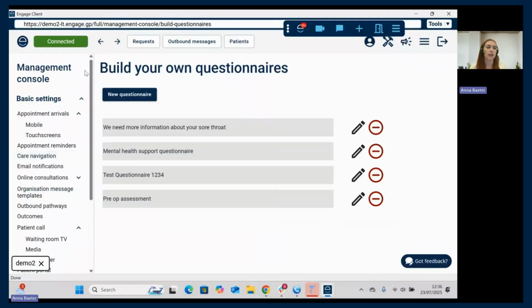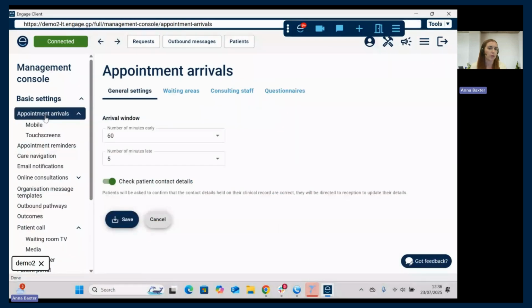So it's really easy to get those settings updated. So you'll see on the left-hand side, I've got my appointment arrival. So if I click on there, we can see the settings, what we can set. So we've got our arrival window, so how many number of minutes early that patient can arrive and how many number of minutes late that patient can arrive. So you can choose the time frames there. You can choose whether we are going to check that patient contact details or not. So you might switch it on for a certain period and then turn it off. It's completely down to you how you utilize that feature.